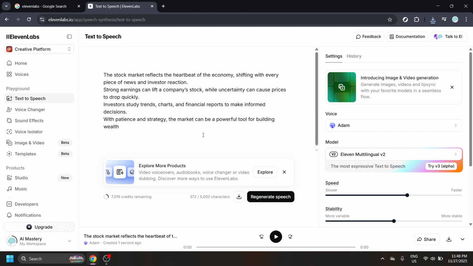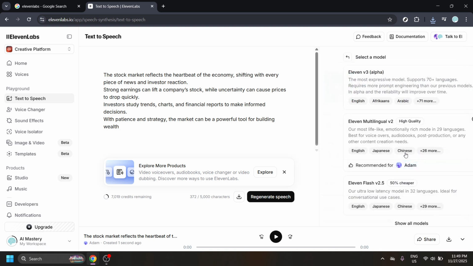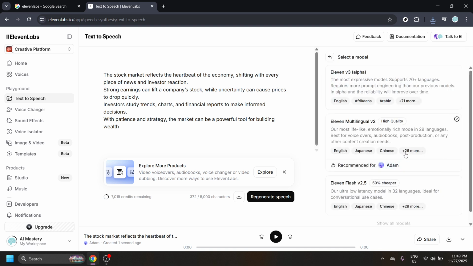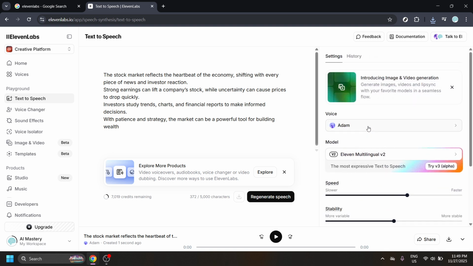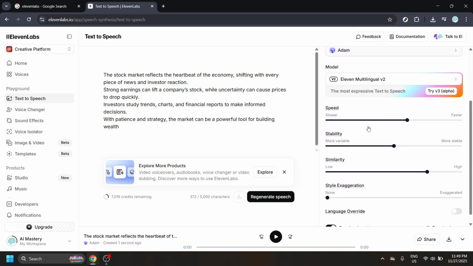Next, locate the model selection area and choose 11 Multilingual V2. This model is designed to handle many languages naturally, offering better pronunciation and prosody across a wide range of locales. Selecting it sets you up for accurate language rendering.